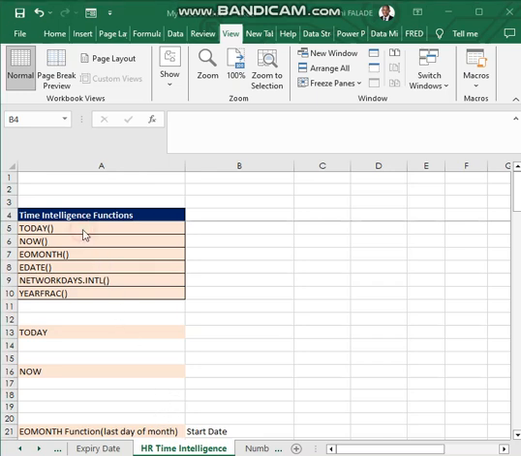The first I would like to mention is the TODAY function. The second one is NOW. The third ones are EOMONTH, EDATE, NETWORKDAYS.INTL, and YEARFRAC.